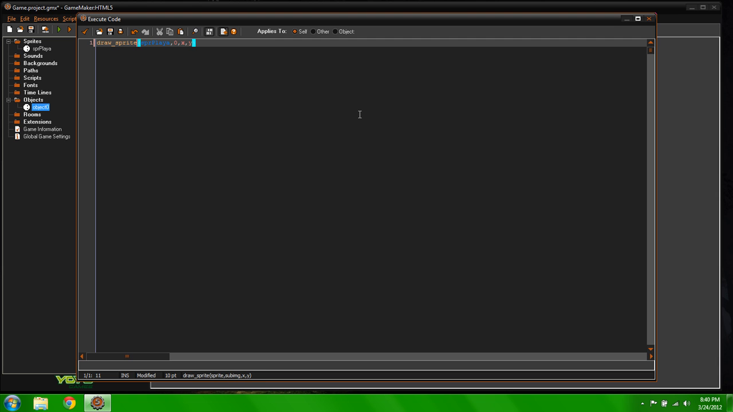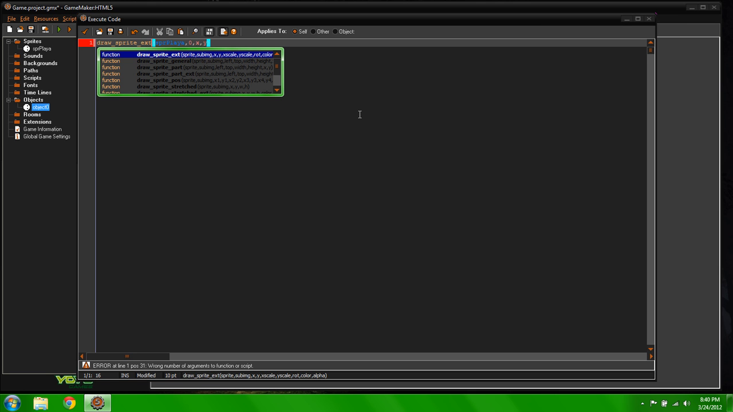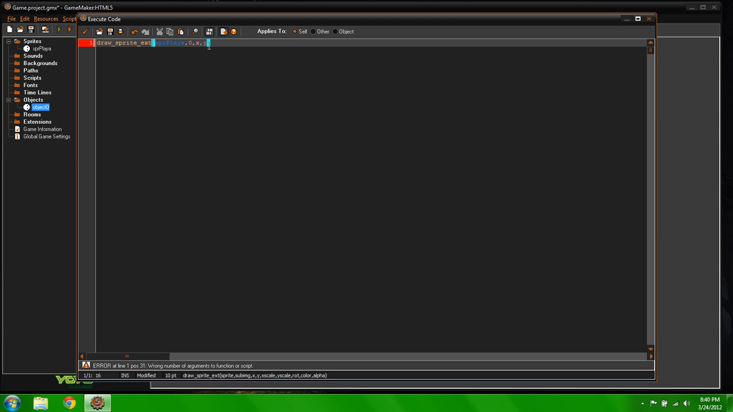And actually, I used the wrong function, but the function I wanted is draw sprite ext, which I believe stands for extended. Just has some extra stuff to specify here. Scale is like if you want him to be larger, you could put 2 here and that would make the sprite twice as large as what it is. But I want it to remain the same. So I'm going to put 1, 1.